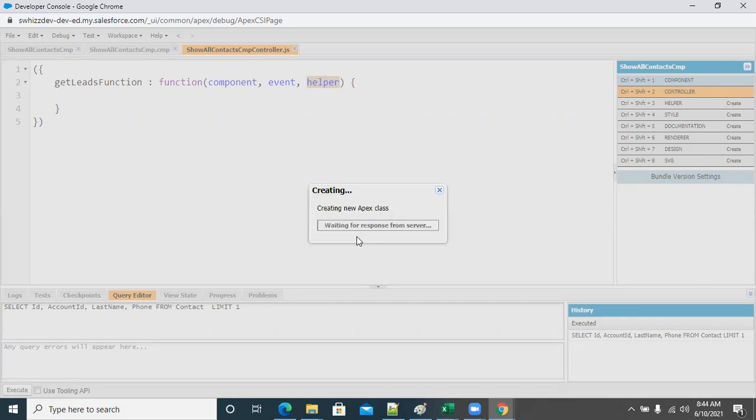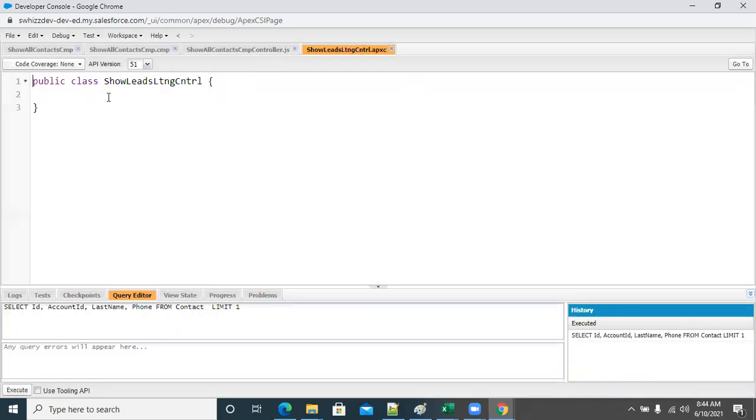So, leads lightning controller. Public class, this is the class name. Generally you can declare a method like this: public static string get some data, and return switch tech.